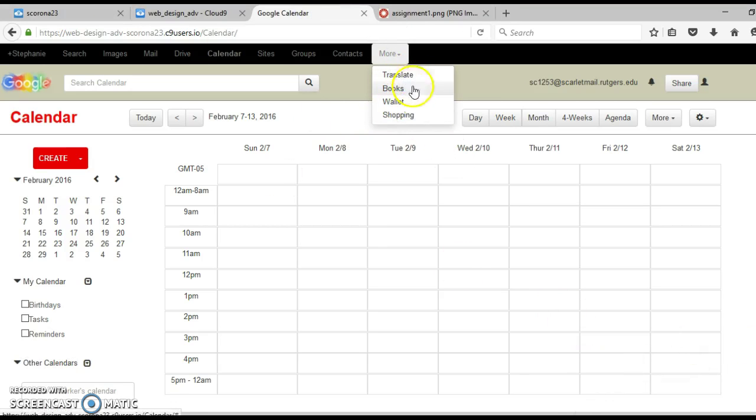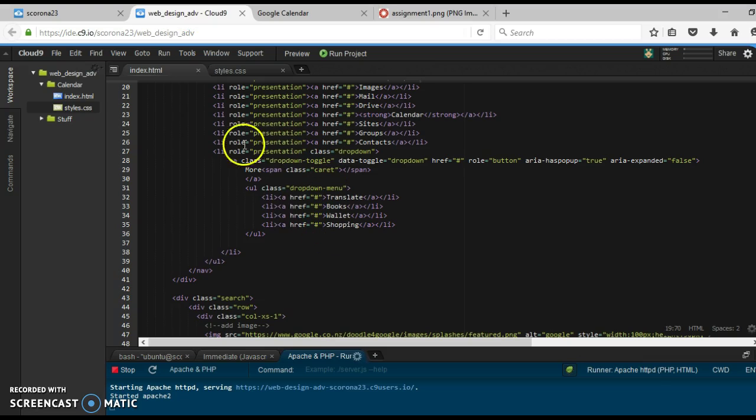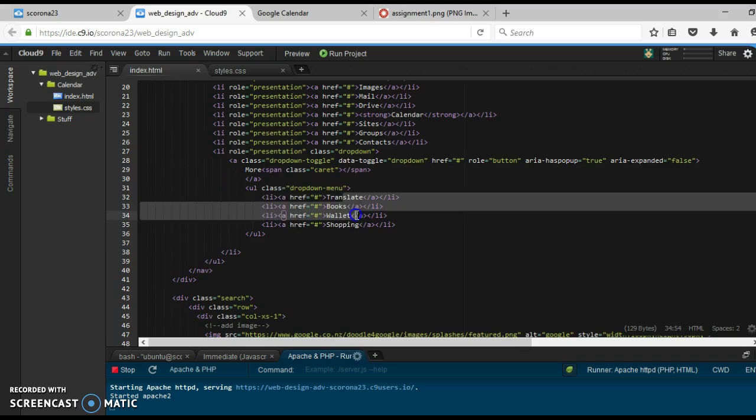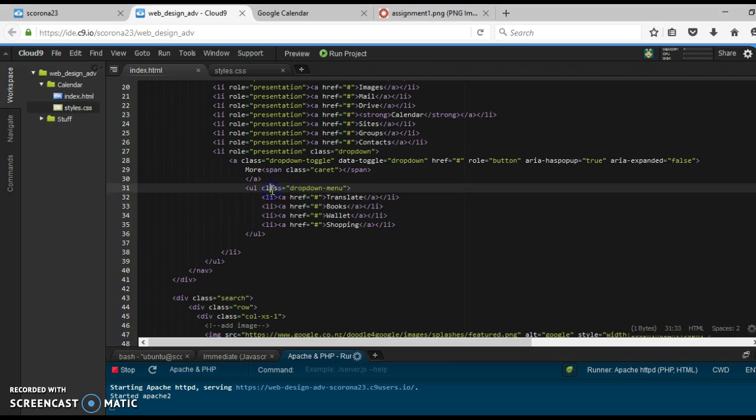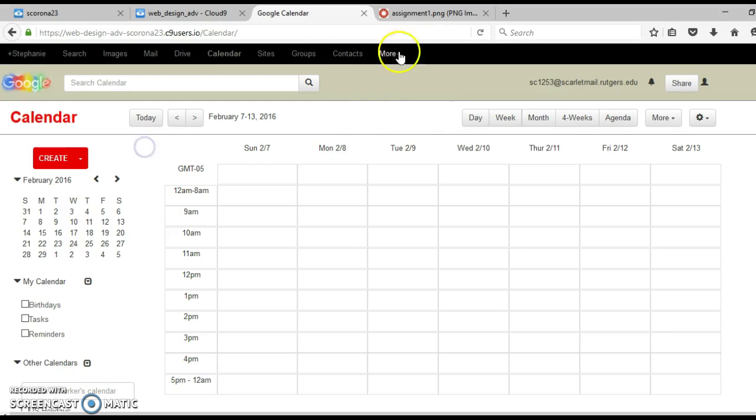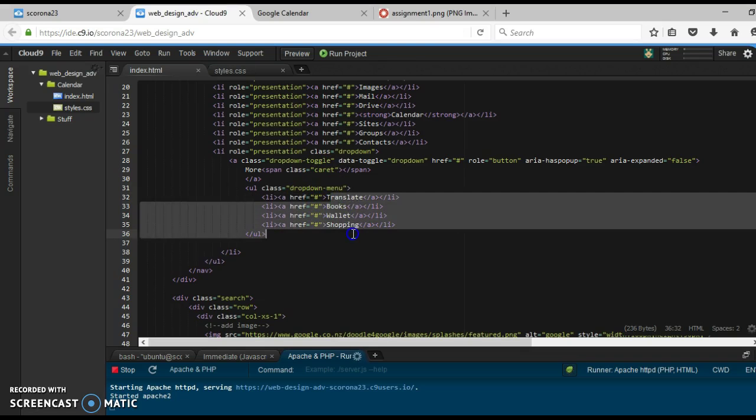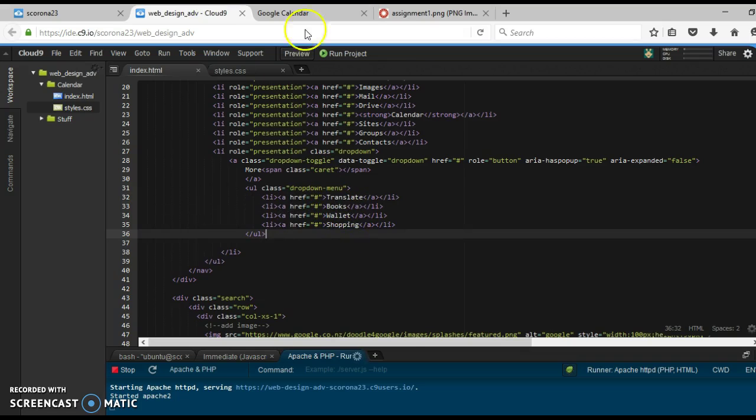So what I did here is when it came down to the drop down part, for the list I created a class that's a drop down toggle, which is a Bootstrap property, and I wrapped it up in more, and then under it I created another list for what would be inside the drop down, and I wrapped it all up in a class of drop down menu, which is also another Bootstrap element. So that's how you get this translate plus wallet. They're all from the list I created here.